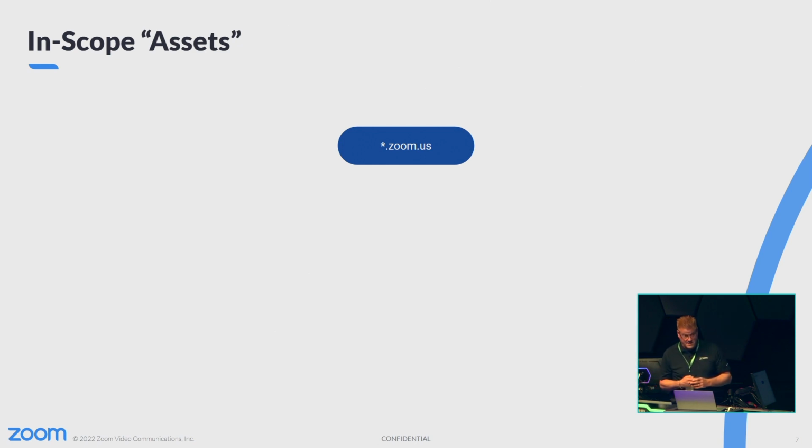If you've been in the Zoom program a while, you know that in the past, one of the assets in scope was star.zoom.us. And that's essentially because we want to know about every bug that's out there that involves Zoom. We're making sure that we handle these internally or within the bug bounty program so that they don't get bought and sold on the dark web or, heaven forbid, get on CNN.